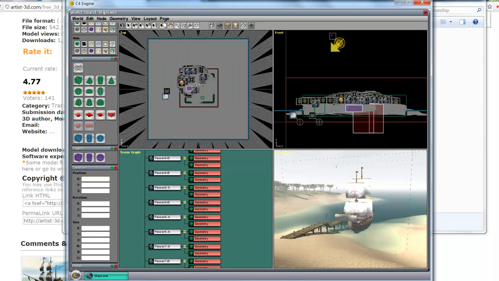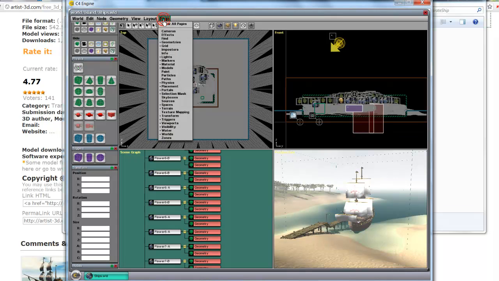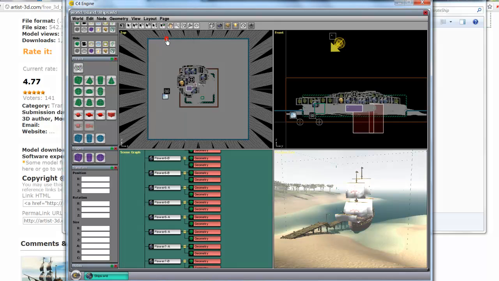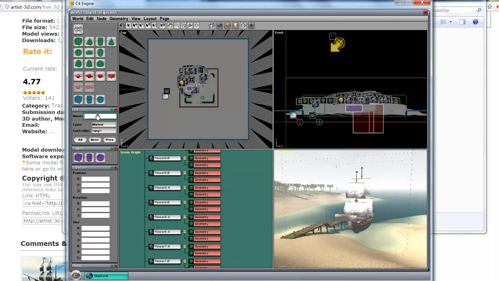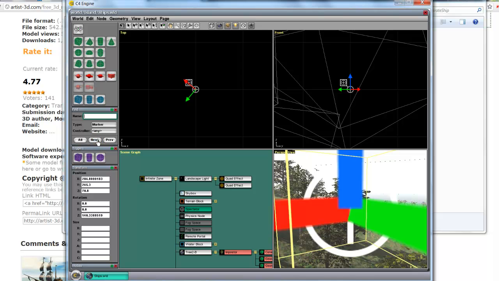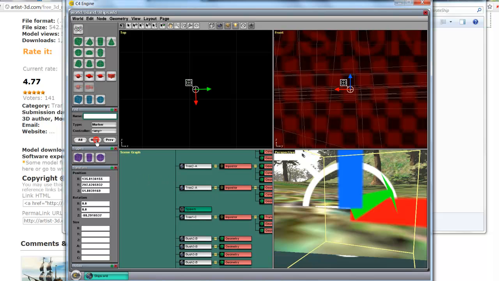Okay, so I want to find the spawn marker, which is where the player will enter the world. I open the find page. Scroll down here. I'm going to move the find page up higher in the list of pages, and then under the type folder here, I'm going to select that I'm looking for a marker, and then I click next to find the next one. The first one I find is the so-called spectator marker, and the next one is the spawn marker. That's what I'm looking for.